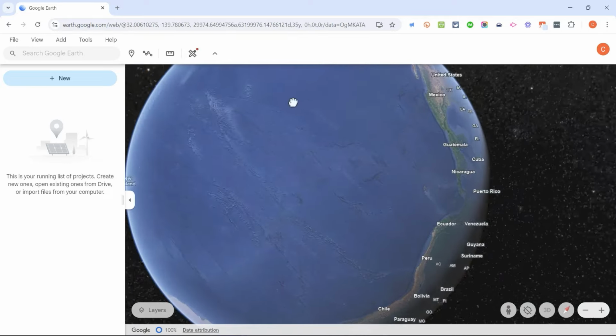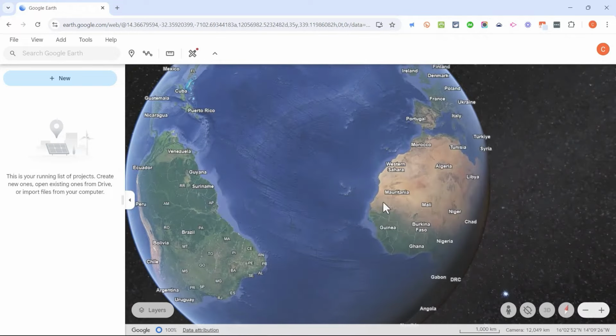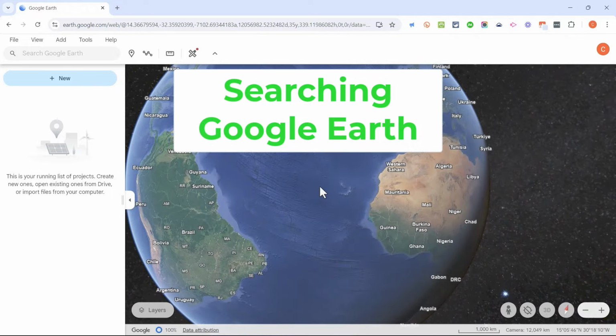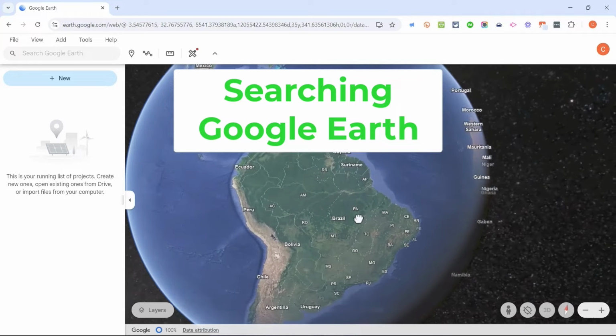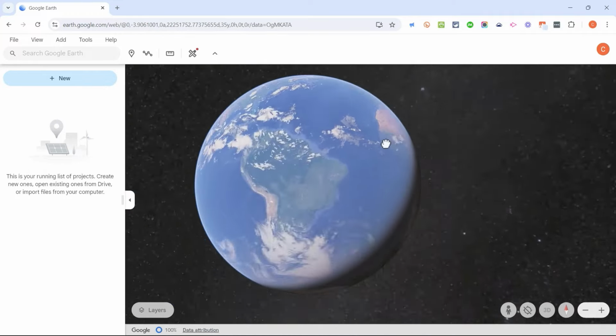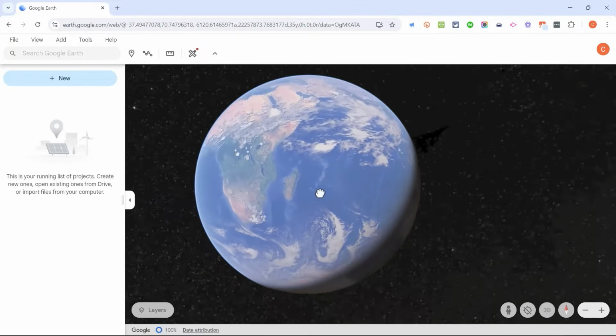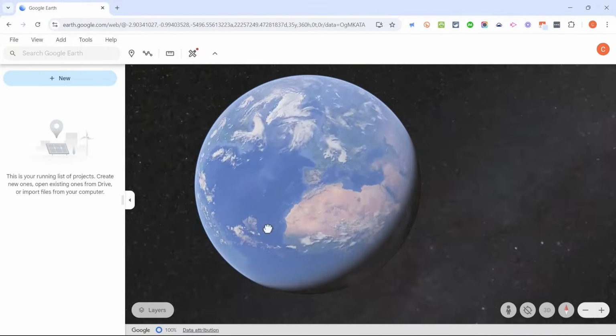And in this first segment of Google Earth for Beginners, the complete course, we're going to start by focusing just on searching Google Earth and navigating around in Google Earth. And what is Google Earth? It's basically a 3D model of the Earth. I can click and drag the Earth to look at different parts of it.